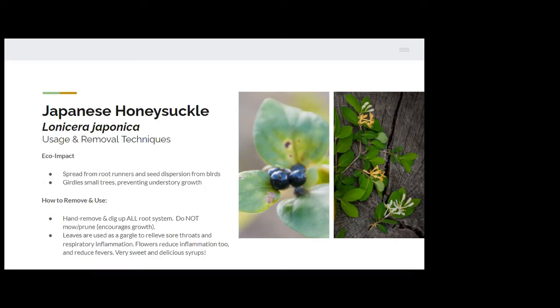The flowers, which you can see in this picture here, they're a yellowish white color. They are extremely sweet, very delicious. And if you're making syrups with them or teas, they can reduce inflammation just like the leaves would. And they're even known to reduce fevers. So as you are sick, you have a fever, you can drink some honeysuckle tea and that can help you out. Fortunately, very sweet, so they taste really good.